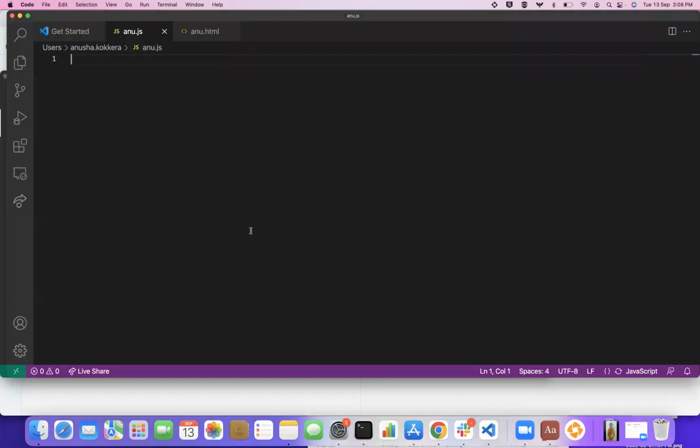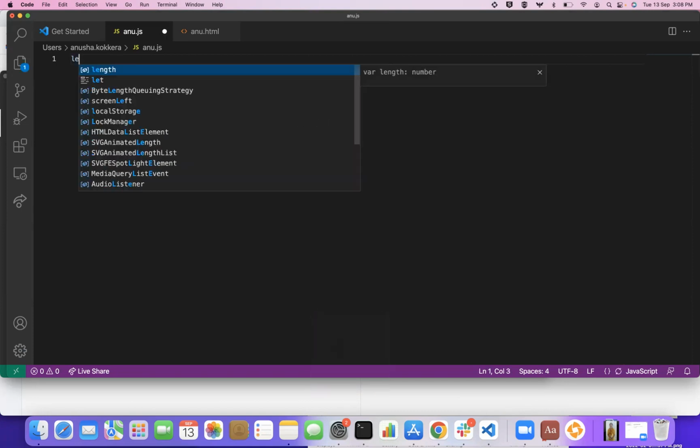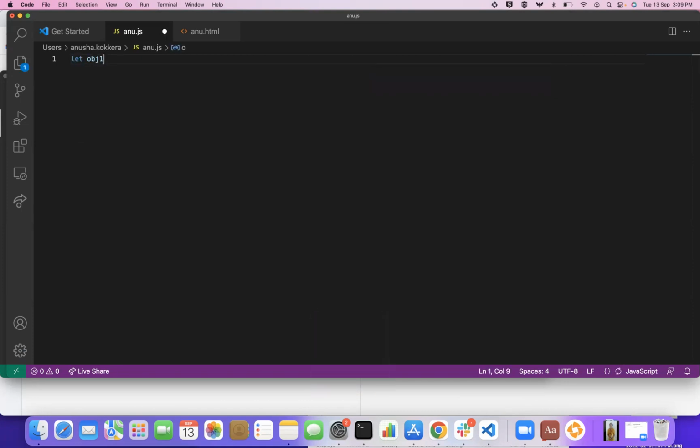So let me start here. How to create an object? Can someone tell me? With a variable, object name, and keys and values, or properties and values. So we'll have one object, object one, and we'll just open with curly braces, what it contains: keys and values.